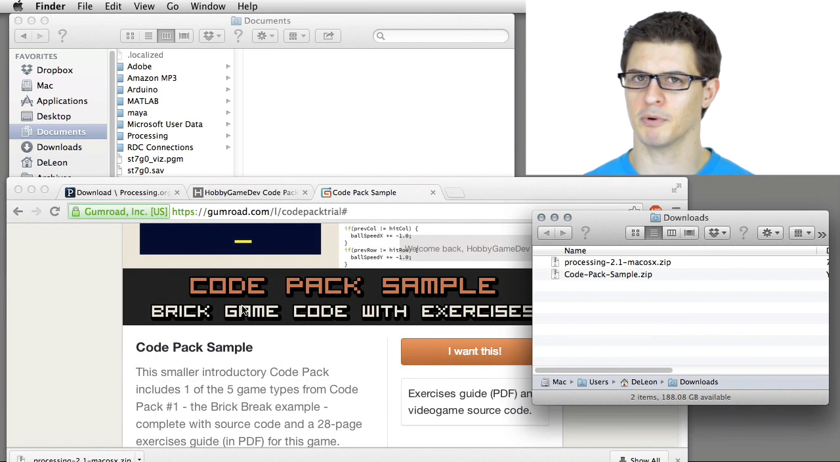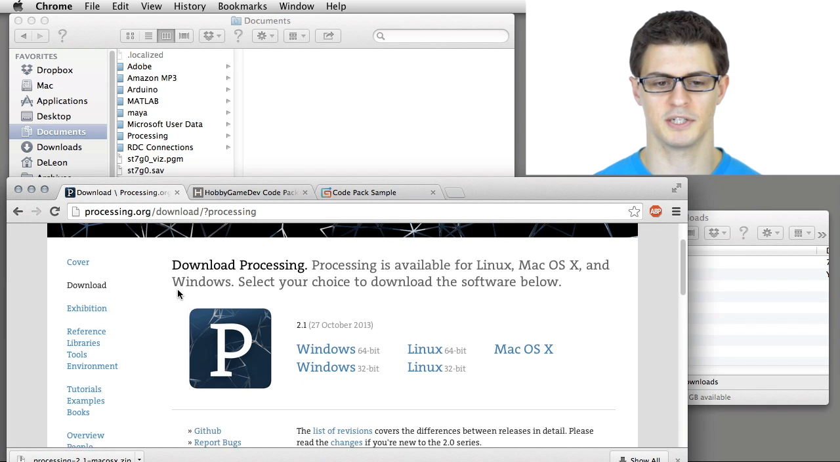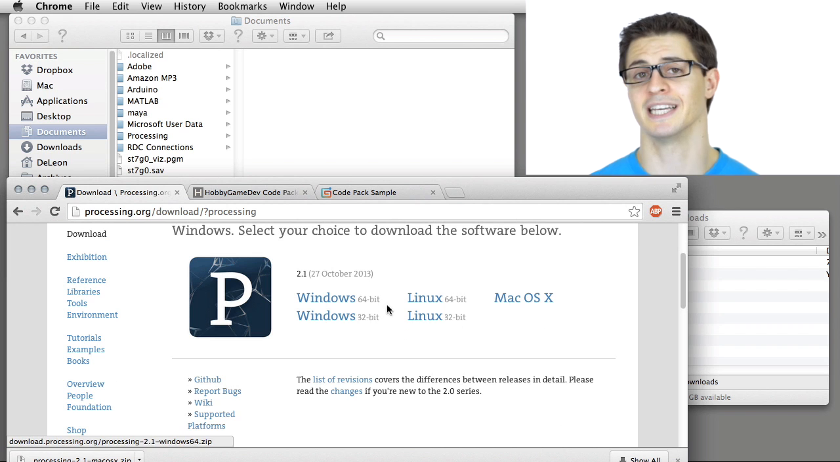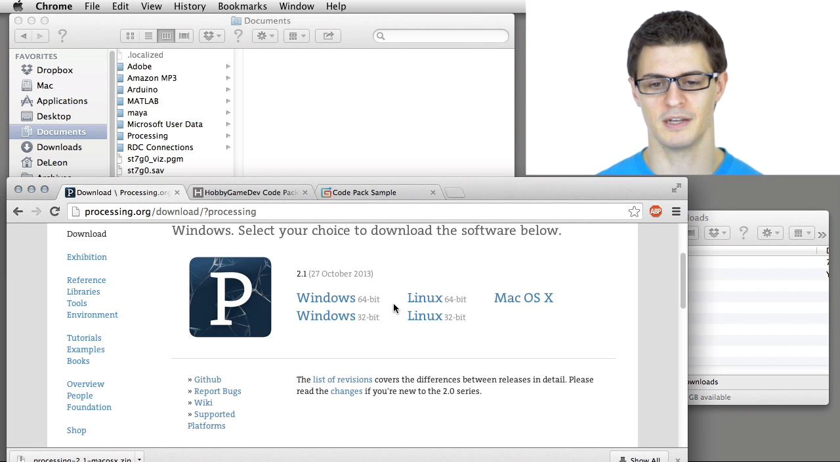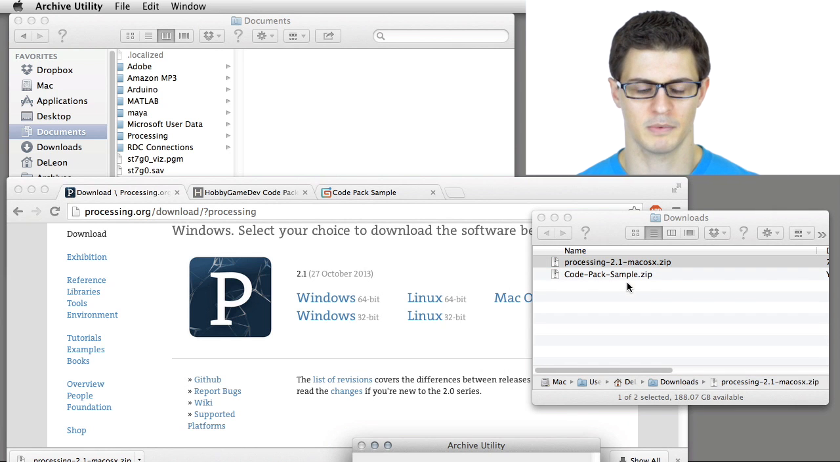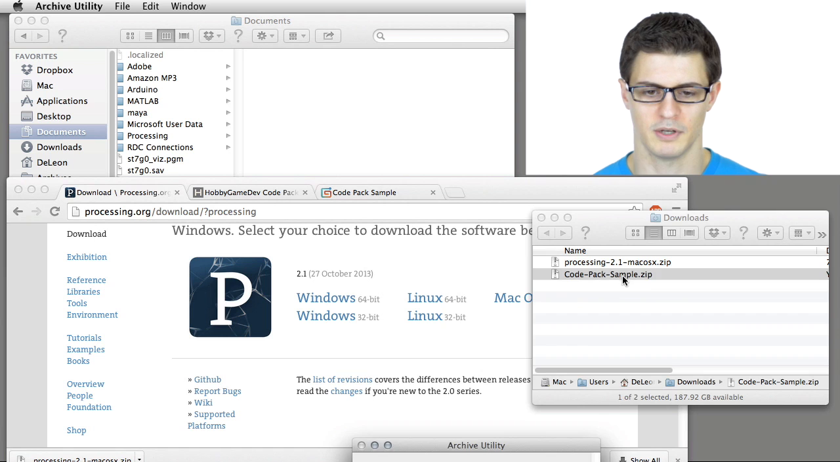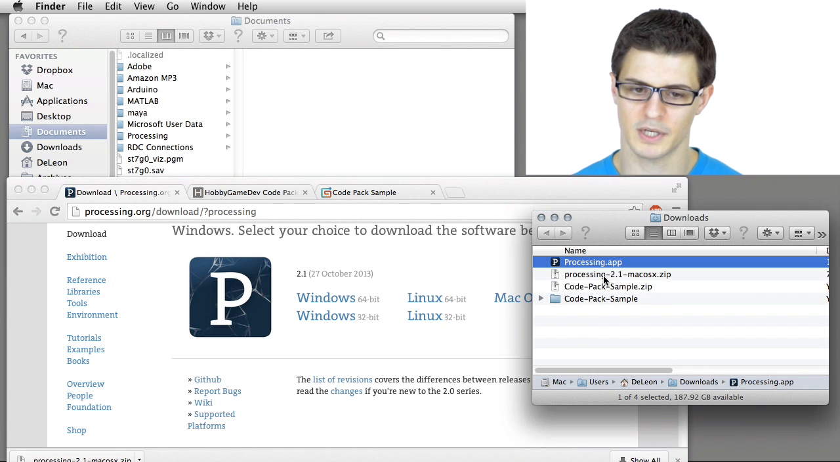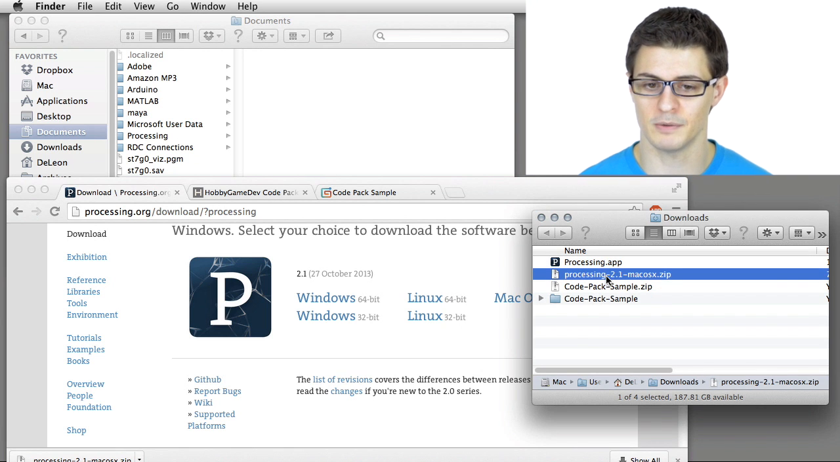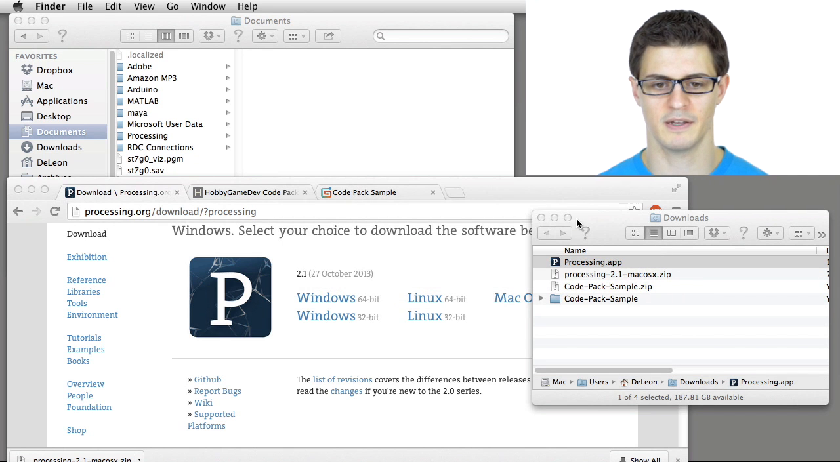And again, if you've never used Processing before, you can get that for free from processing.org. In the download section, it's available for Mac, Windows, and Linux, 64 and 32-bit. So I've downloaded here in advance Processing 2.1. I'm going to go ahead and unzip that, as well as the Code Pack sample, which is the one included for that. And you'll see that when I unzip the zip file, that's all I needed to do. The program is right there ready to run. There's no installer or configuration necessary.